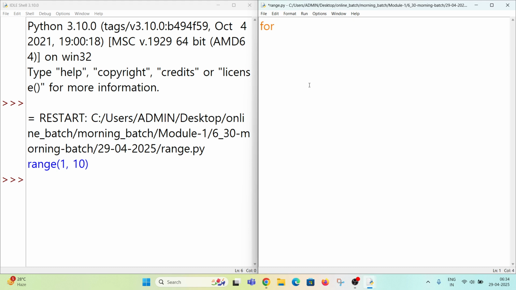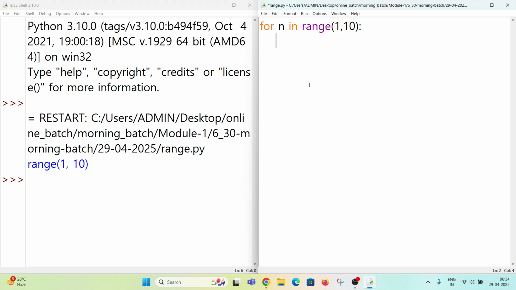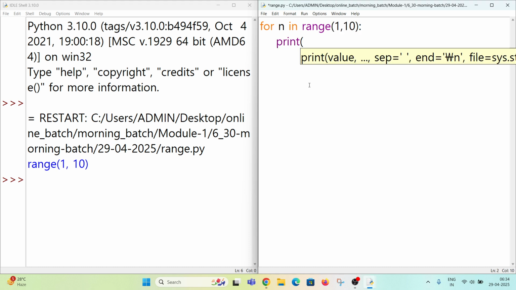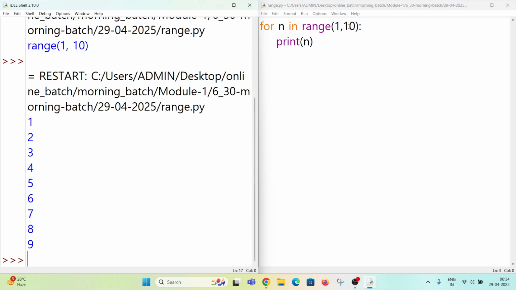And in a for loop, I'm taking for n in range of 1 comma 10. I'm just printing n. Then it will print values from 1 to 9, because here 10 is not included. The last number will not be included. If I take 11, then it will print 10 also.